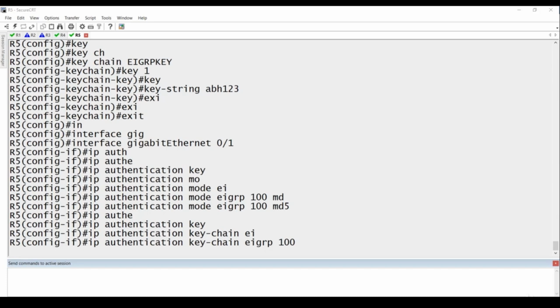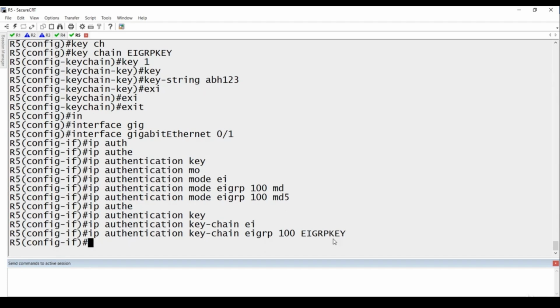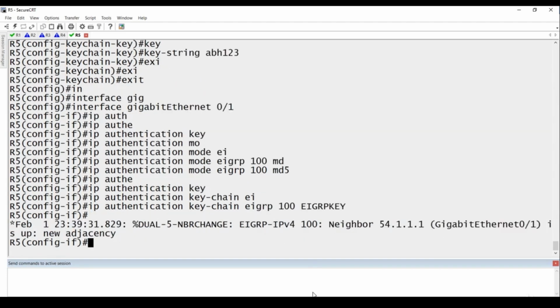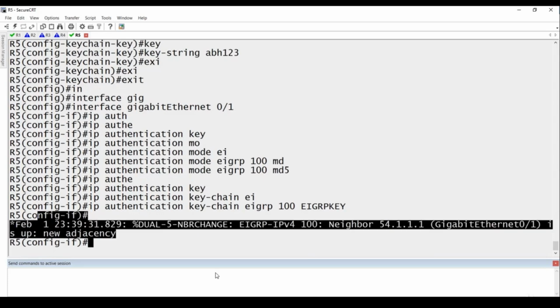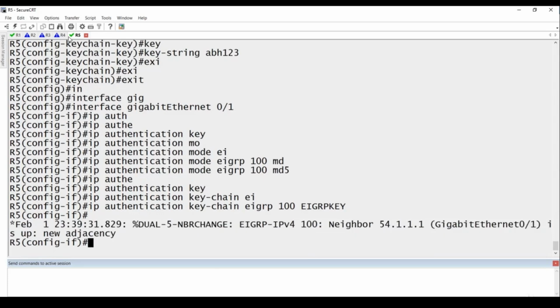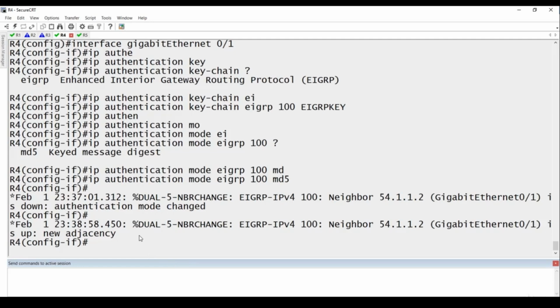So I've been lazy here. I'll just copy and paste and enter. So it will form the neighbor relationship again. You see that? It just formed the neighbor relationship. So that means our authentication is working.